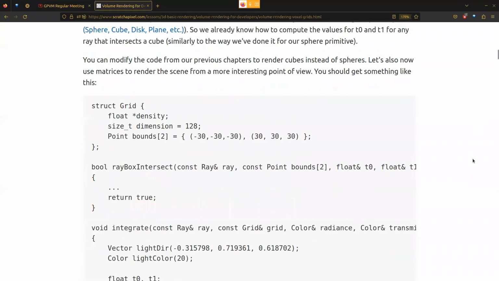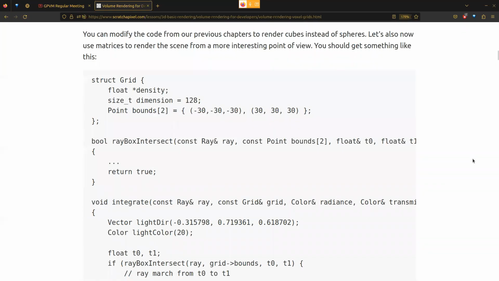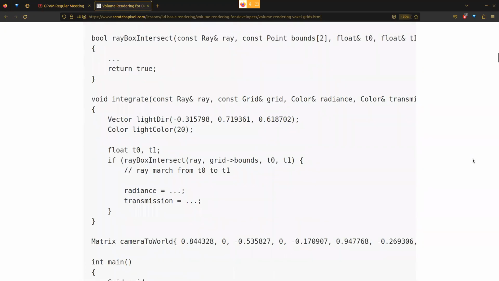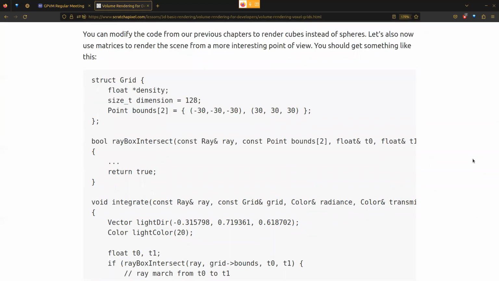So looking at code from previous chapters, looking at doing cubes now instead of spheres. So they have a grid here, pointer to the data, dimension. I assume that's the number of voxels along one axis. And then we have the bounding box defined as minimums and maximums for X, Y, and Z.